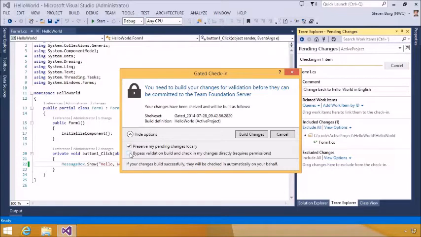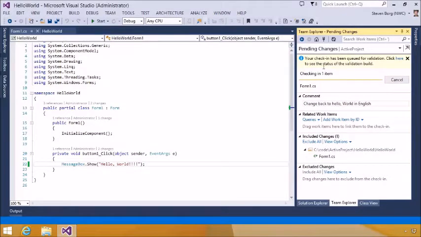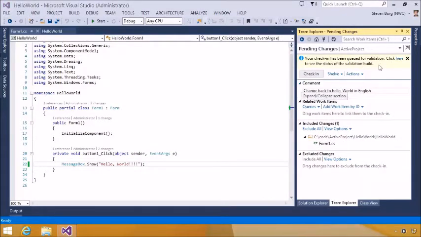That requires some permissions, so I may or may not want to do that, but I don't want to do that in this example, so let me uncheck that. And we're going to build these changes. Now notice if the changes are built successfully, they'll be checked in automatically for us. Your check-in has been queued for validation. Click here if we like, so we can click here to see more information.